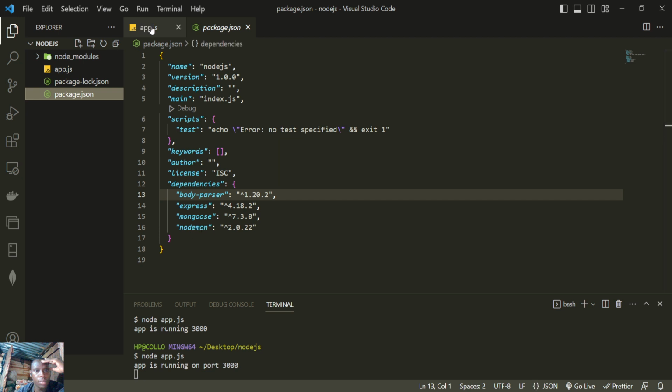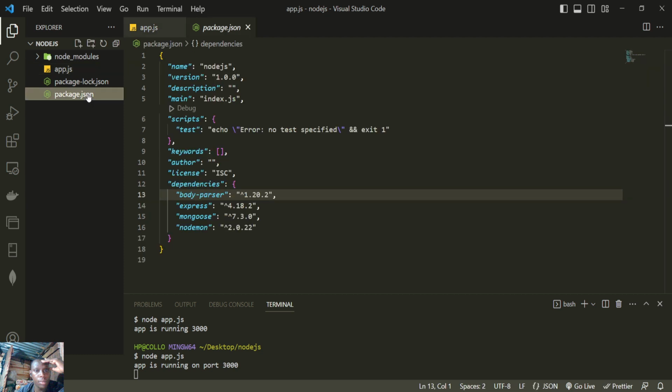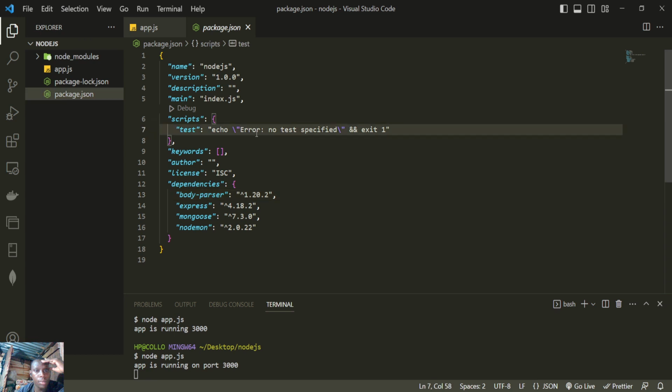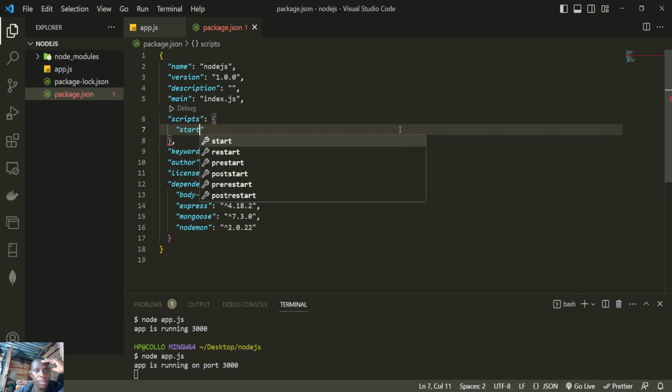So to use NodeMon, let's go to the same package.json, and maybe insert another script right here. We can even remove this first script. We don't need it. Okay. And then let's put a, what's the name of the script? We can use maybe start, because you want to use something that relates to what it's gonna be doing.